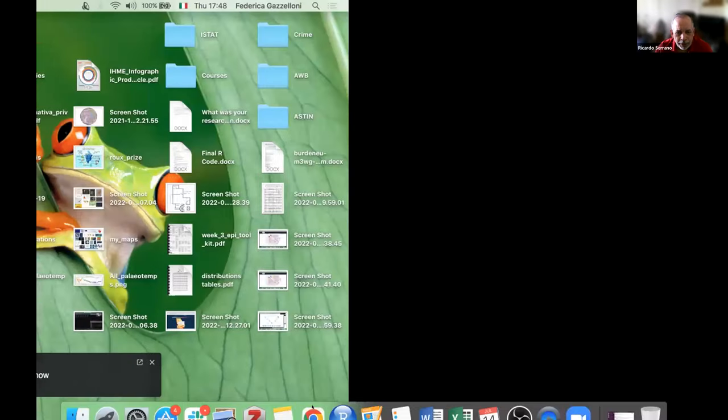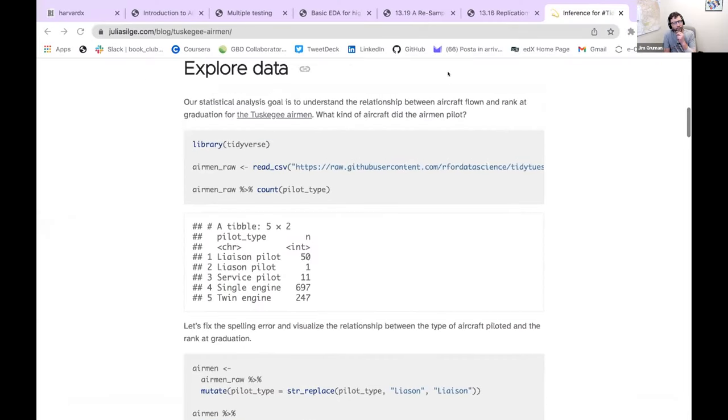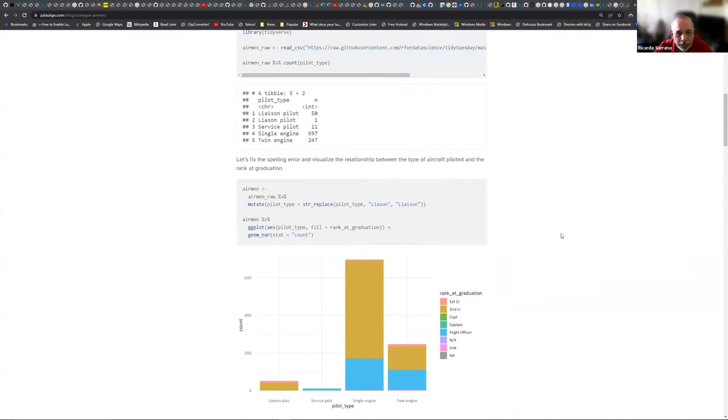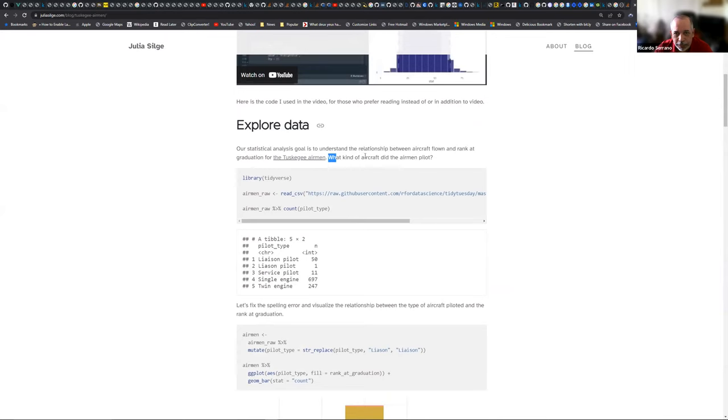Julia also uses the chi-square test for independence, which is basically, you group by a matrix, okay? For example, she gets an example of, let me share my screen really quick. That's the one, yeah. She has an example of doing the Tidy Tuesday Tuskegee Airmen. That was part of the Black History Month initiative. And what she's trying to ascertain, from data on this kind of aircraft and the airmen pilots, doing some statistical inference, is what is the probability that a certain rank corresponds to a certain type of aircraft?